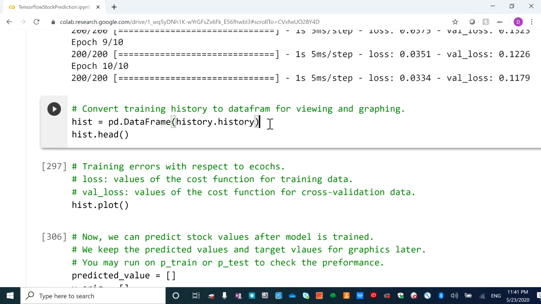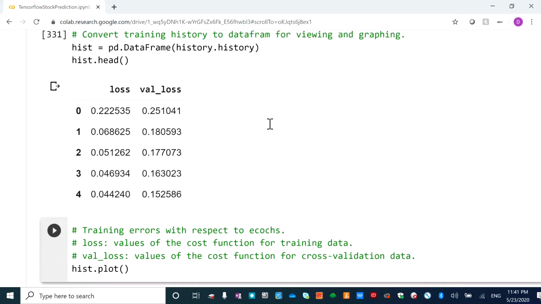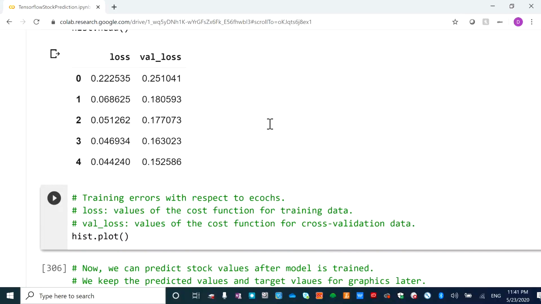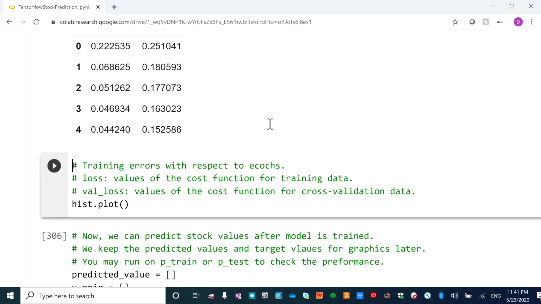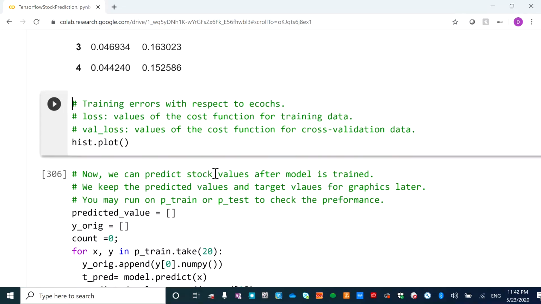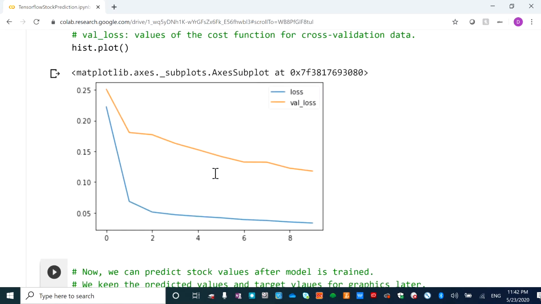After that, we're going to take a look at the losses during the training. We got loss and val loss. Here the loss is basically the value of the cost function for the training data, and the val loss is the value of the cost function for the cross-validation data. Let's take a look at the loss function. You can see the orange line is the val loss, the value of the cost function for cross-validation, and the loss for the training data is lower than this.